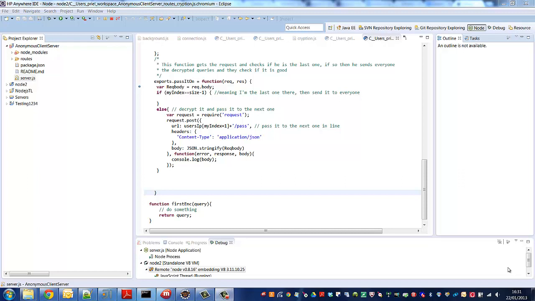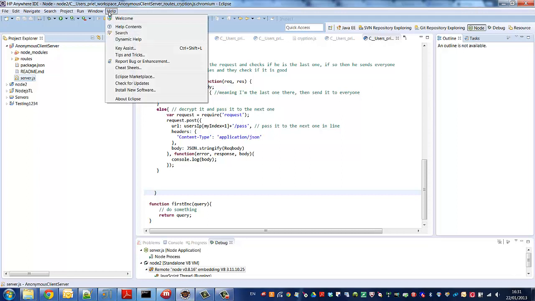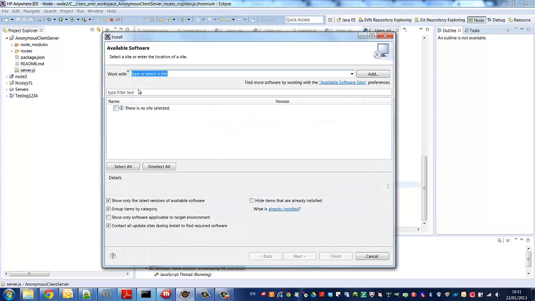How to debug Node.js using the Eclipse platform. Okay, so first thing we need is to download two plugins into Eclipse. First we'll download the V8 plugin. This is the URL you'll need to put inside. You'll need to click both of those.